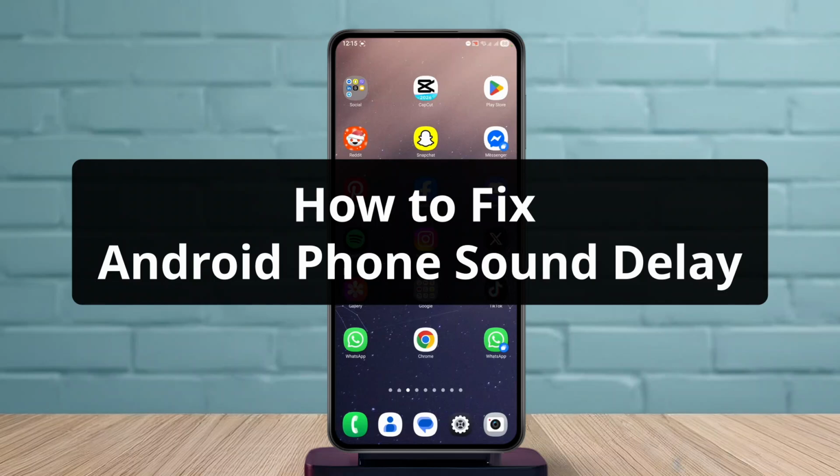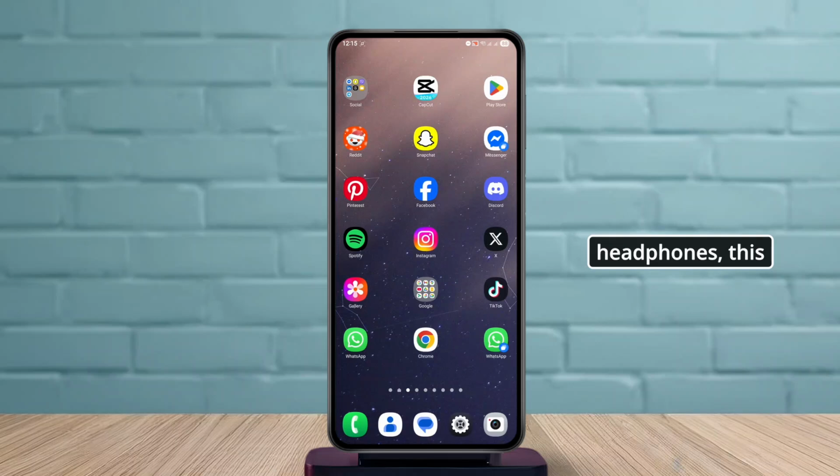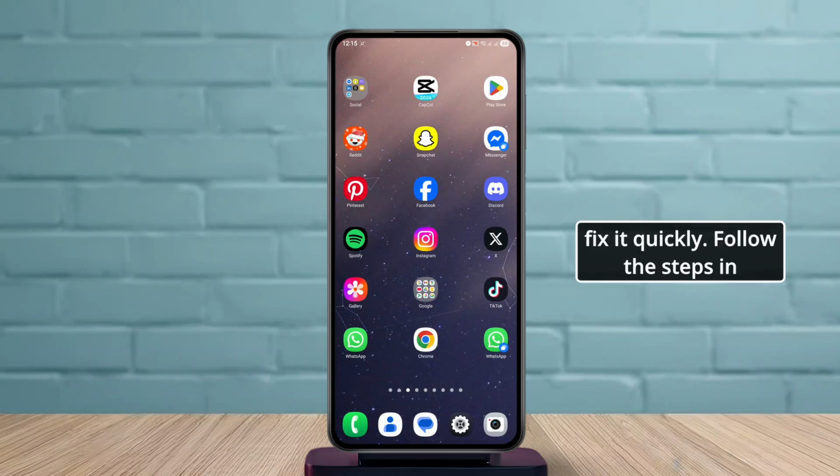How to fix Android phone sound delay. Hey everyone, welcome back to the channel. If your Android phone has audio delay like sound lag in videos, games, or Bluetooth headphones, this guide will help you fix it quickly. Follow the steps in order.